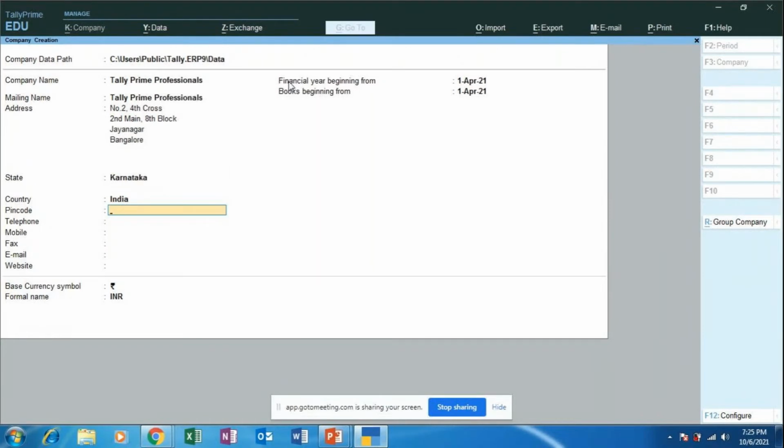Now you can give the pin code. Okay, 560011 I've given. Telephone is the landline number of the company, so you can give the telephone number. Mobile, of course, the mobile number. In case of fax machines, the fax number can be given. If it is not there, you can just press Enter and come to the email. Now you can give the email of the company.